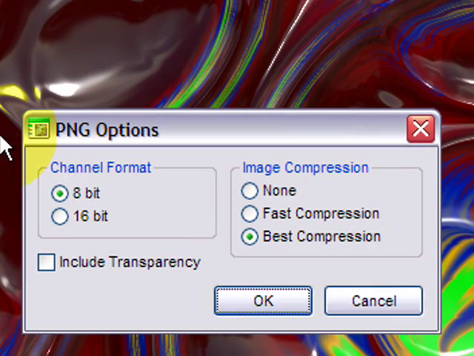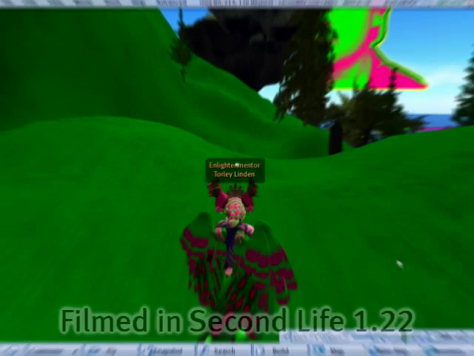You don't want that. You want lossless quality here on your disk. You can change these if you know what you're doing, if you know what you want. You can include transparency if you want, though you don't have to. So this one I just set at 8-bit, best compression. Just nothing fancy, but it's a nice texture. So click OK. And let's have a look at bringing this into Second Life now.